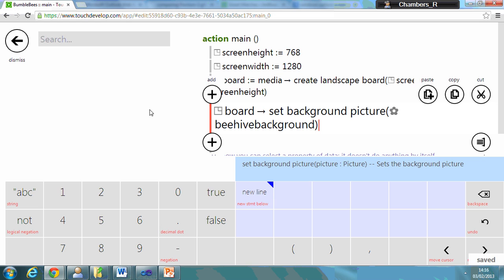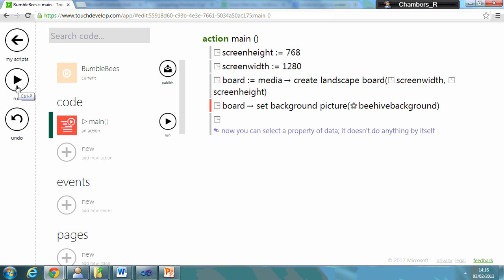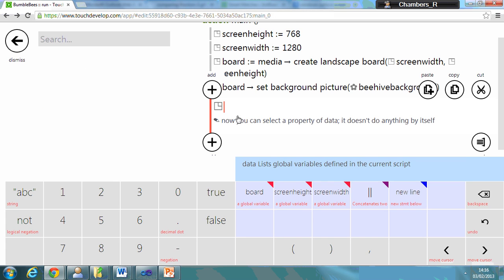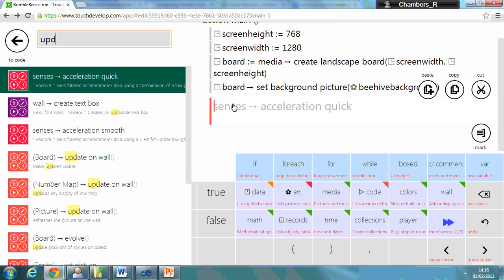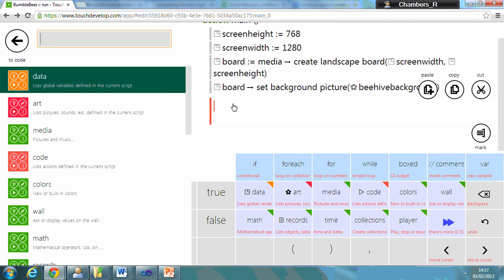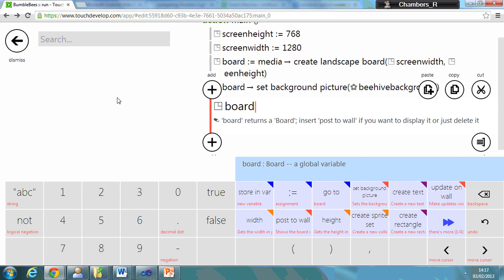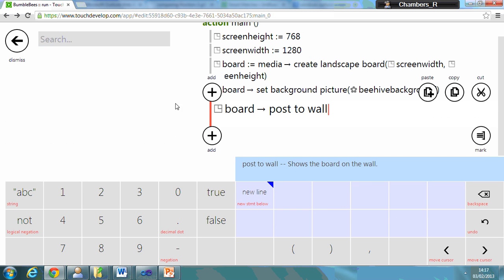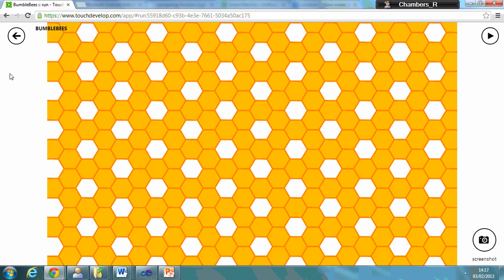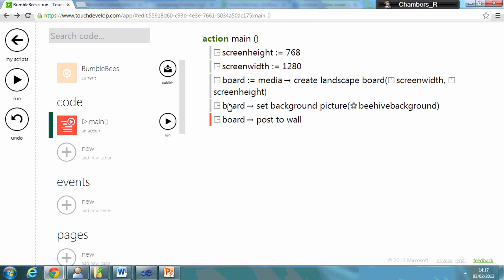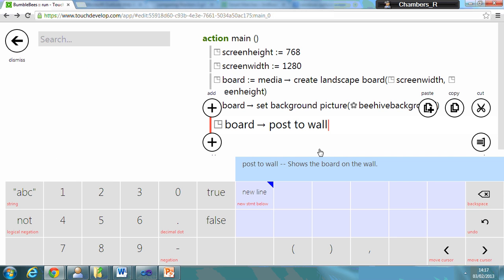So watch now, if I come out of this and press run, okay, in fact let me just remove that. Okay, board, post to wall. And there we go. So there's our canvas set up. So don't forget you need to actually post it to the wall so that the wall can see it. So I posted it to the wall there.